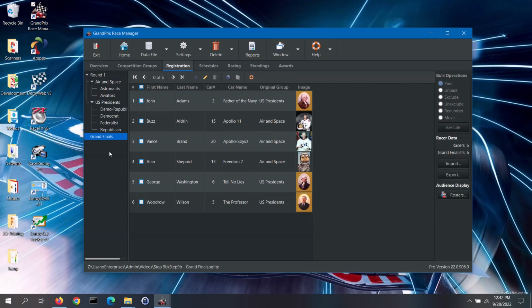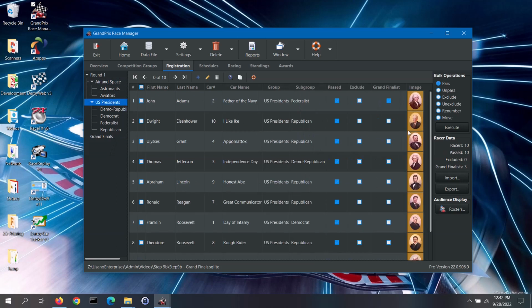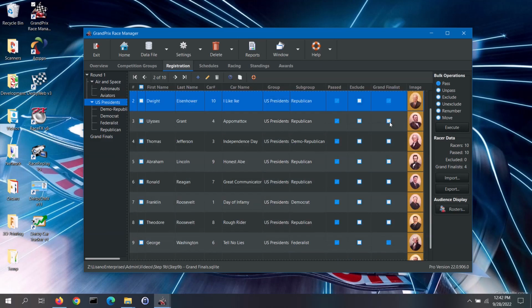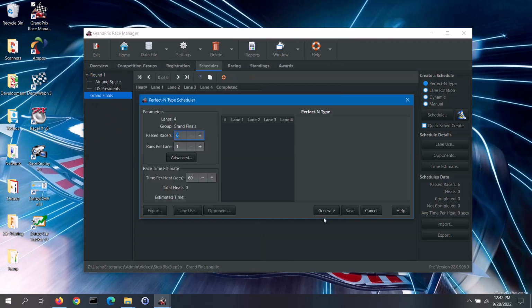If you select the original groups under Round 1, you can see which racers were checked as Grand Finalists. You can add or remove Grand Finalists as needed. You can use the roster screen to display the Grand Finalists to your audience, if you desire. Once you are done reviewing Grand Finalists, go to the Schedules tab and create the Grand Final schedule. Then you can go to the racing screen to run that round.